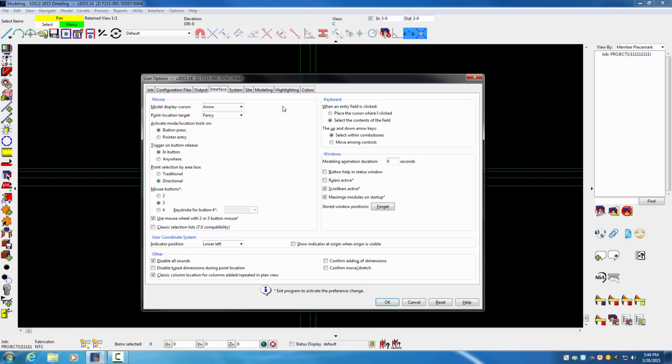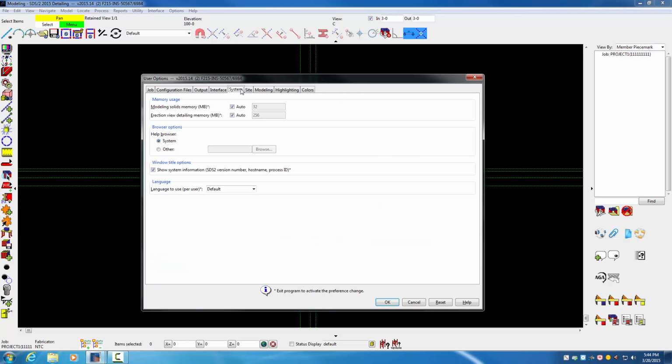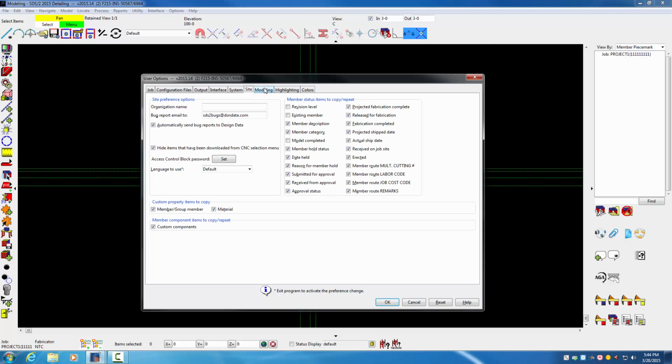And I'm not going to go through the rest of these. I've covered some of these in one of the previous videos with the animation. You want to probably leave that on 0, otherwise it animates your screen as you are doing certain commands. So next to system, we'll leave everything as it is.